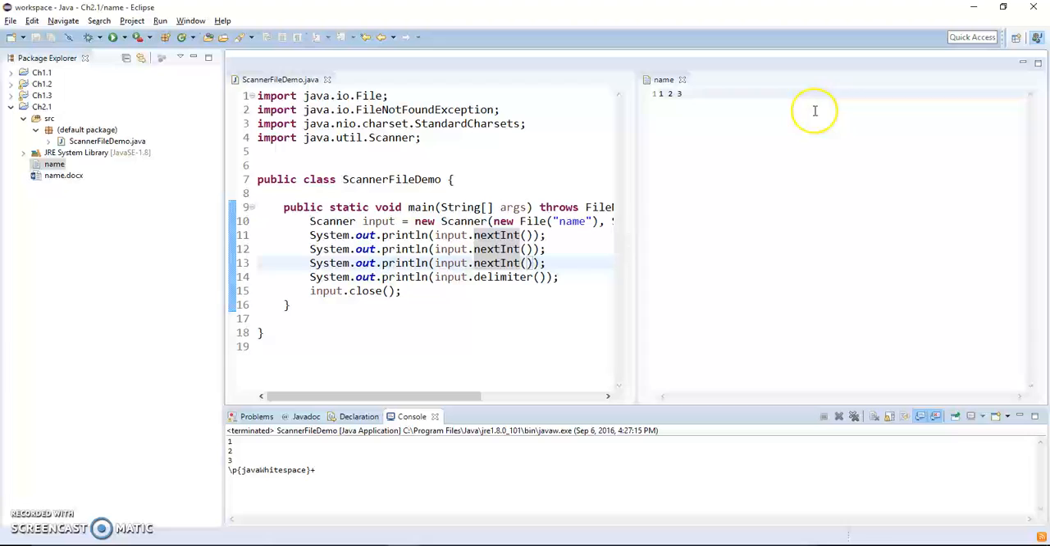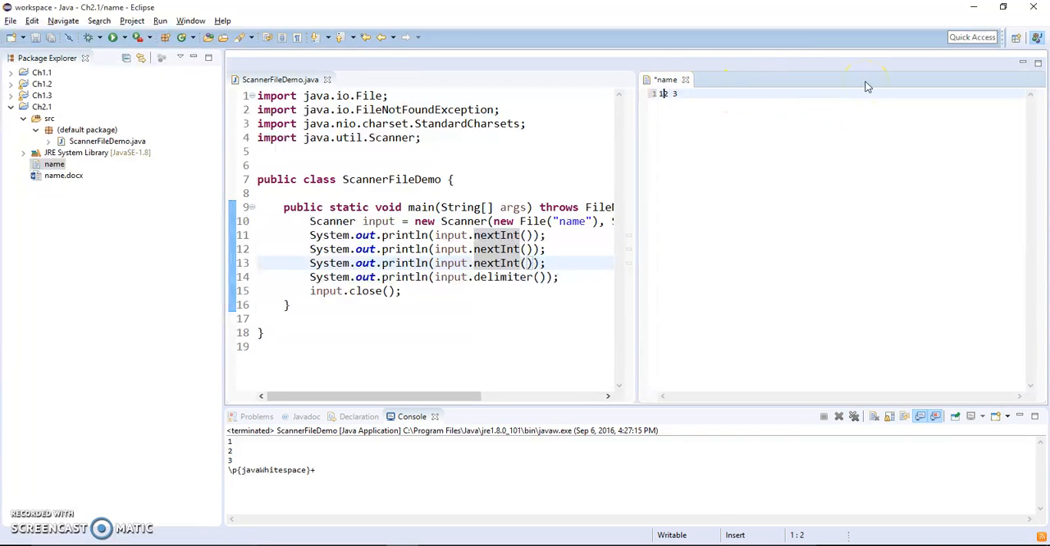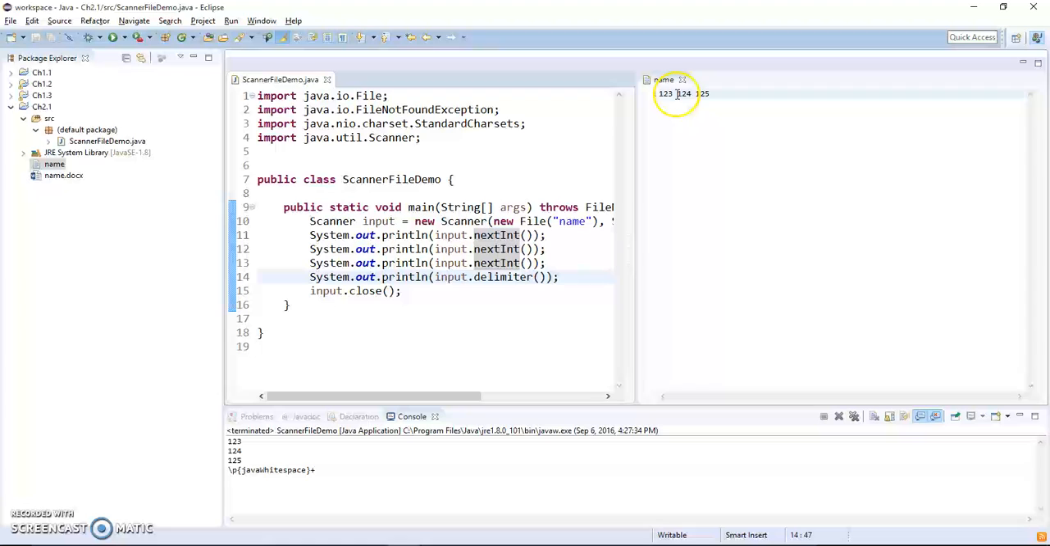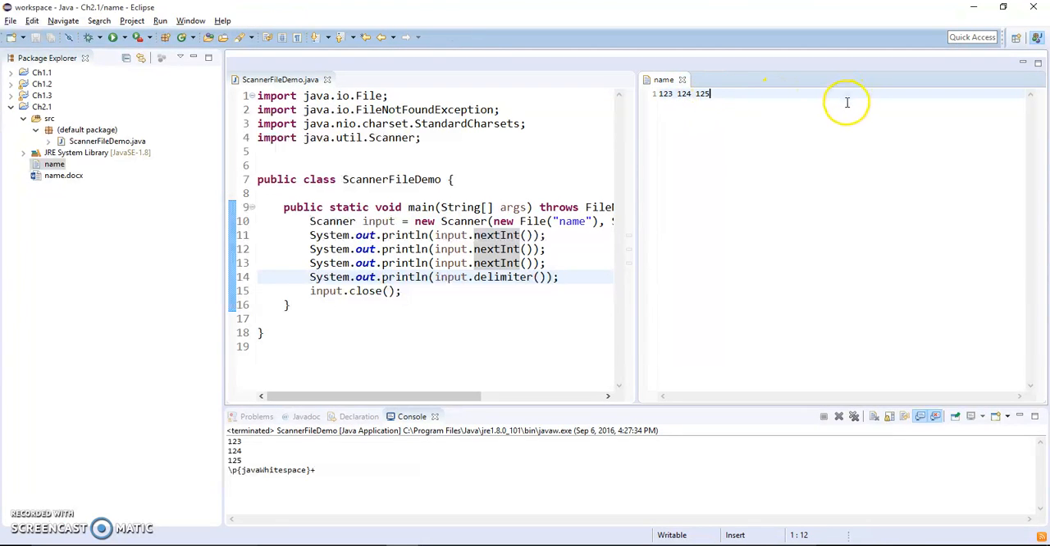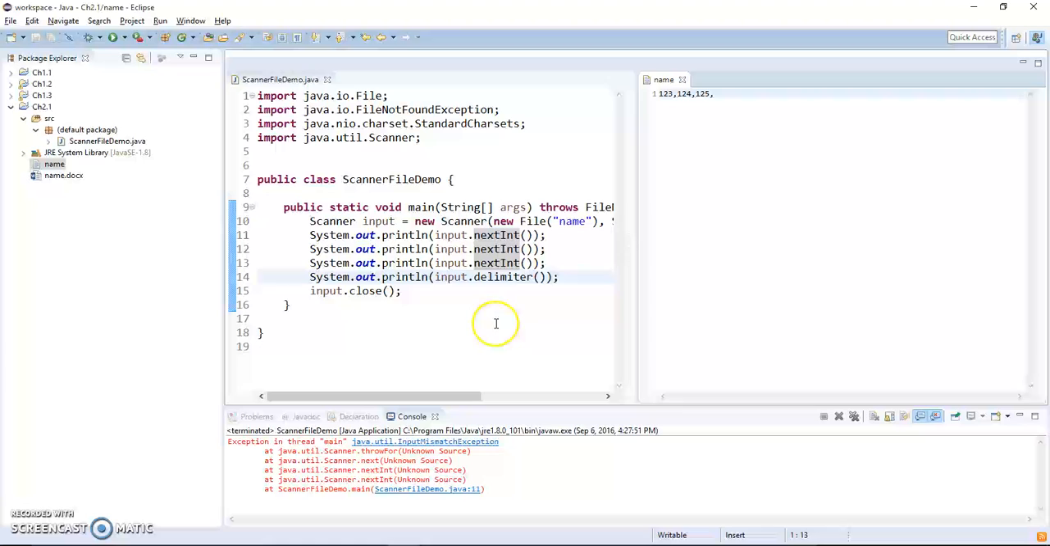Like if I have 123, that's going to be read as one number. And 124, 125. So it's delimited at the spaces. If I change this and use a comma, that's going to be a problem if I want to delimit by comma. I run this. This is going to be an error, InputMismatchException, because the default is looking for integers. This one is no longer integers. We use a comma.